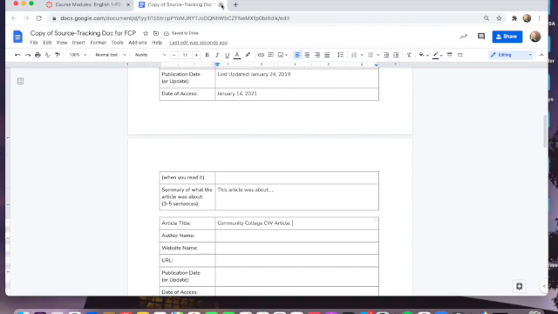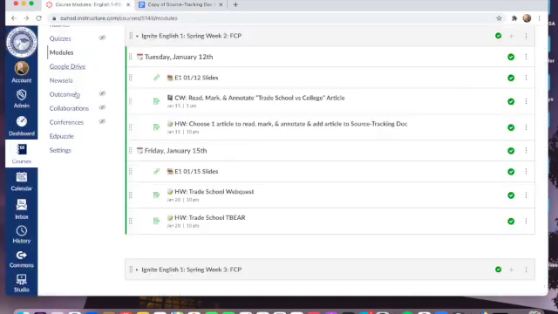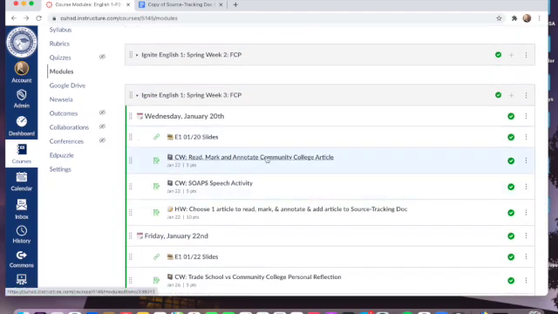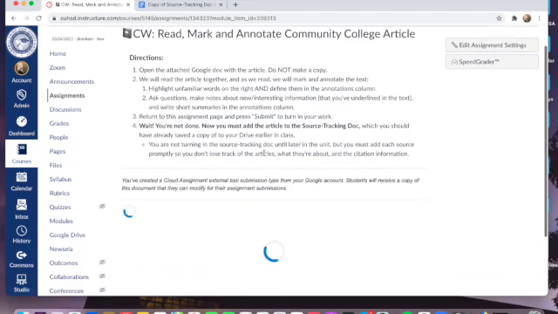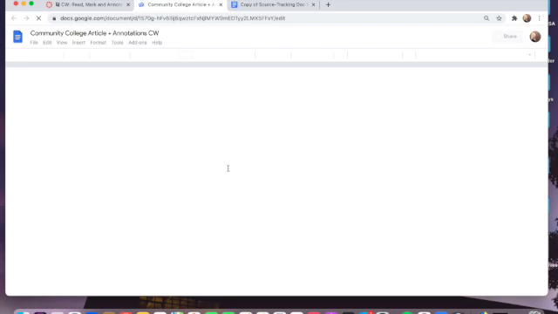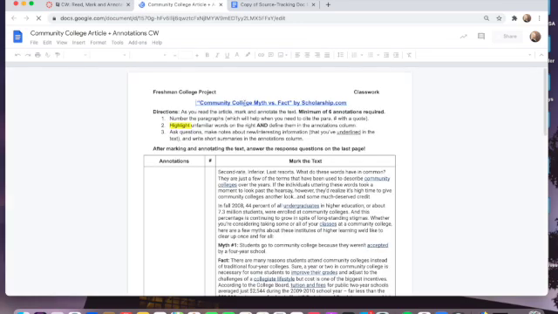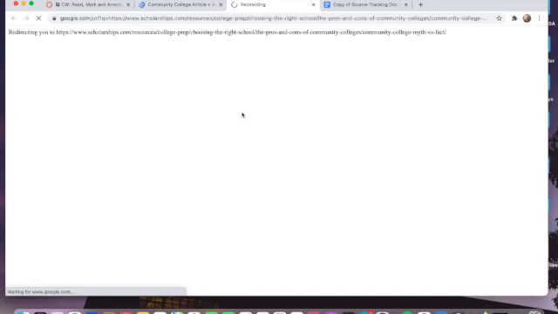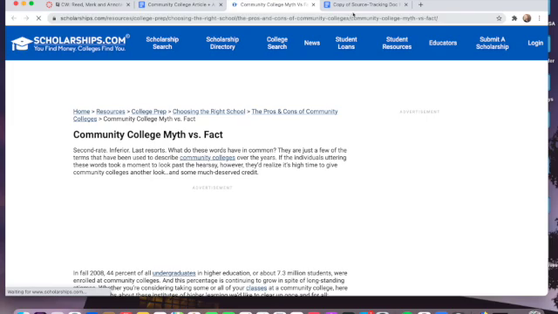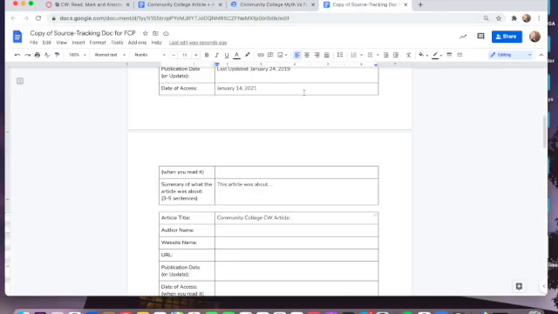So I'm going to close out the extra tabs so it's easier. And we're moving on to week 3, right? This is what we did week 3. So classwork article, I'm going to open that up. And I'm going to repeat the same process. I'm going to highlight the title. Well, this time I actually just went straight to the website. Totally fine. I'll need it eventually. So, article title is Community College Myth versus Fact.